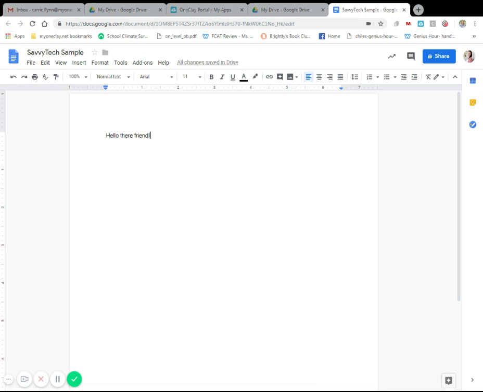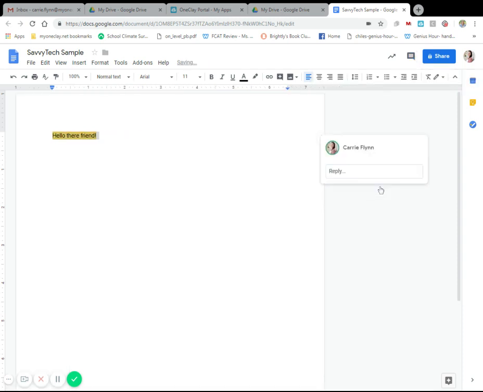And as you add text, you can actually highlight what you want and then click on the comments and then add a comment, and there it is.